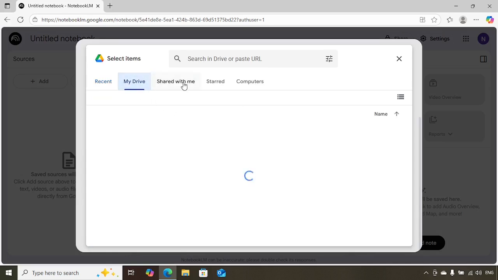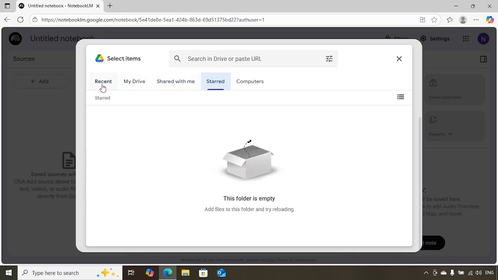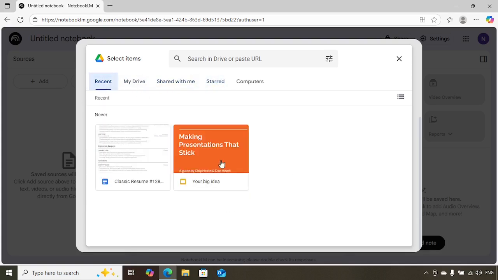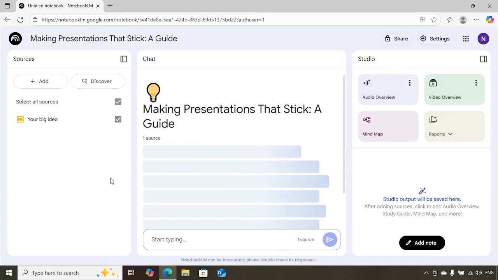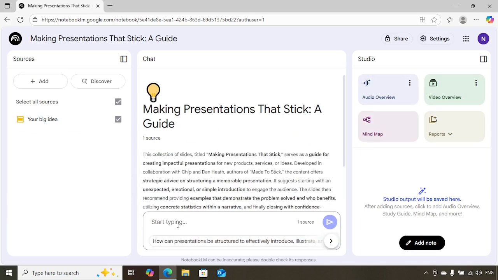So if you click on these options, you will find all the documents that you have in your Drive. So this is the Google slide that I would like to upload in Google NotebookLM. So I'm going to click on it and click on Insert, and it is going to upload the document in Google NotebookLM. See, the document is uploaded and we can communicate with the document.